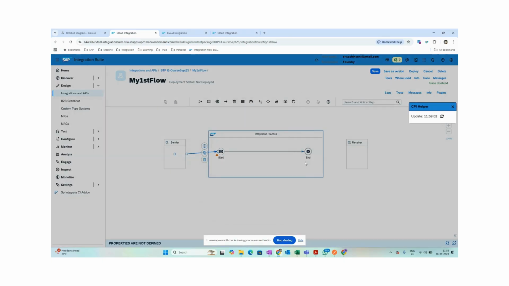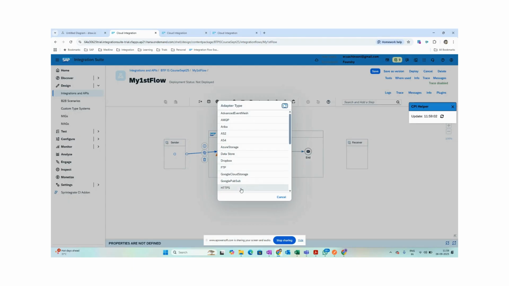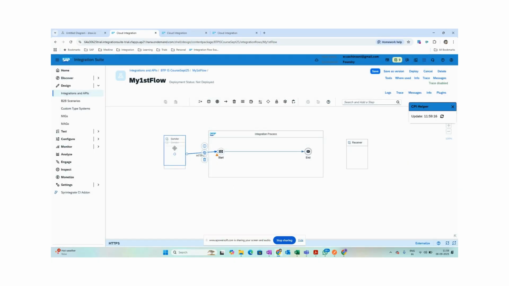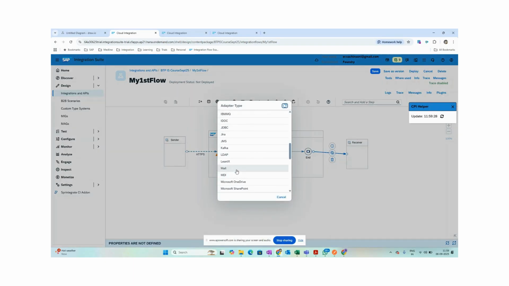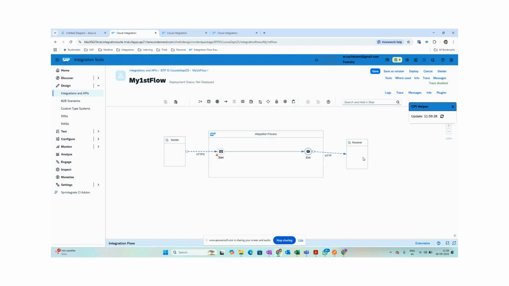So sender represents your sender in the actual world, and then it will ask you to choose an adapter. Now, depending on what your alignment is with the third party, in the majority of cases it is HTTPS, but it could be other adapters as well, which we'll cover as we go. But for now, let's take an HTTP adapter, and similarly here also I will use HTTP. Now if you just activate and deploy this, whatever request you send, it will return back, right? And then, like in the later example that we saw, you add a content modifier, and we'll make this as complicated as it gets as we go along.